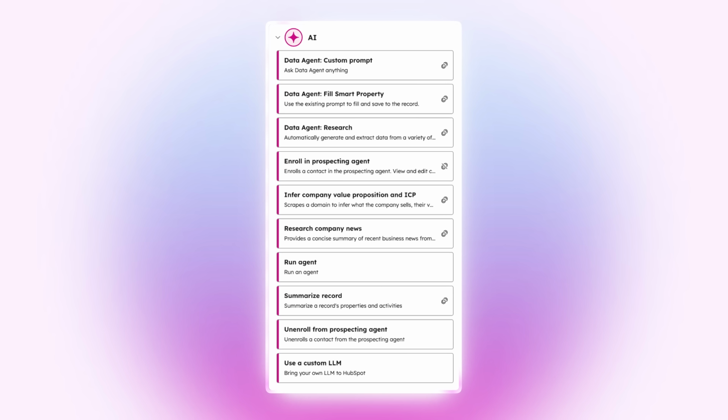So Craig, do you want to just talk about some of the things you can do in the AI action set? In a workflow, there's actions. You trigger a workflow and then you can fire off actions. And over the last year, HubSpot's been adding to a list of AI-specific actions. So they've had things like infer company value proposition or an ICP, or research company news has been an AI action. Summarize a record, that's been an AI action. And then the one you mentioned, use a custom LLM. You can call ChatGPT or Claude or Gemini or whatever from an action within a workflow.